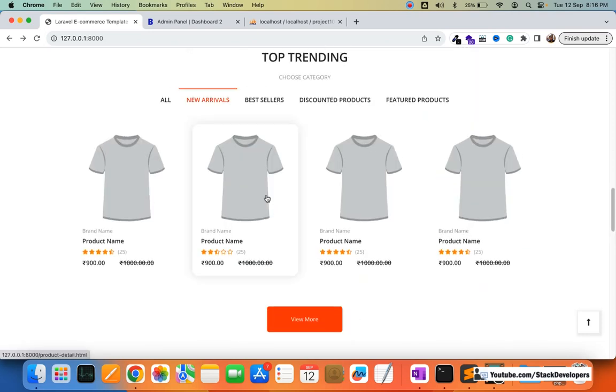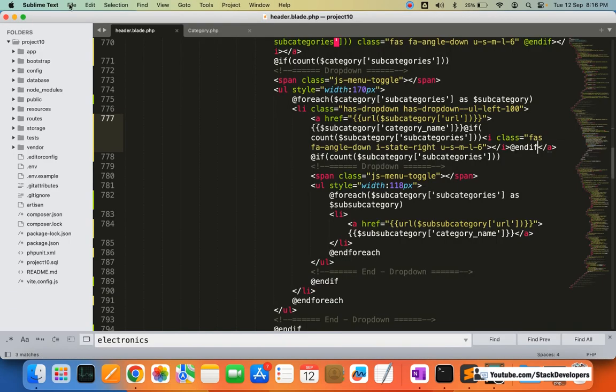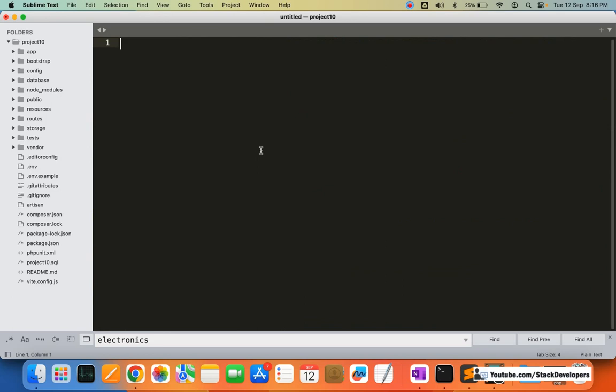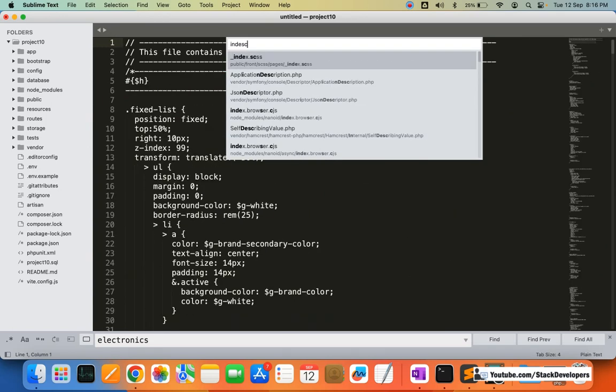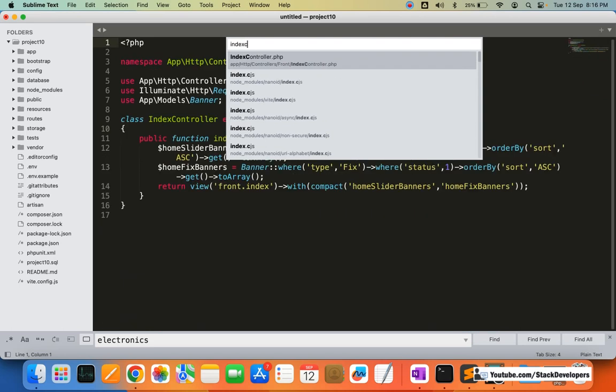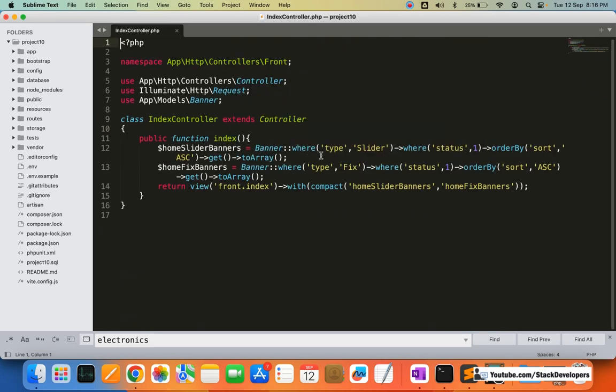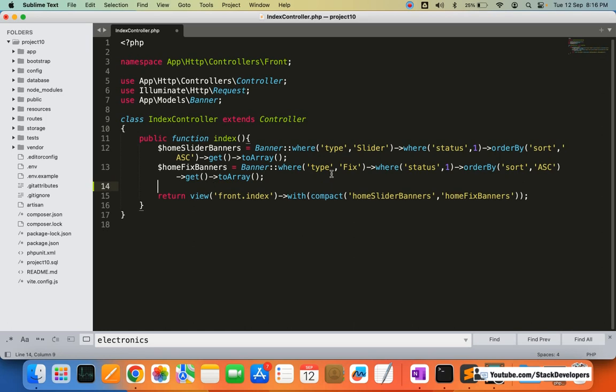In this video we are going to show the new Laravel products, the last four newly added products. So let's start working on this one. I'm going to close the earlier files first, and open the index controller. Here you can see the index function, and here we are going to add the new products. We are going to fetch the new products from the product model.